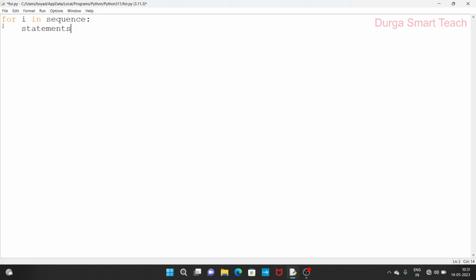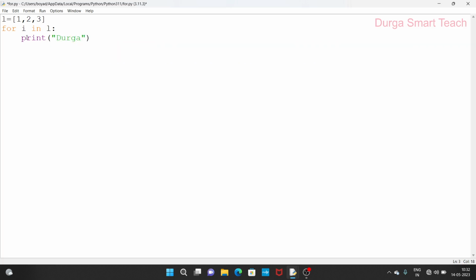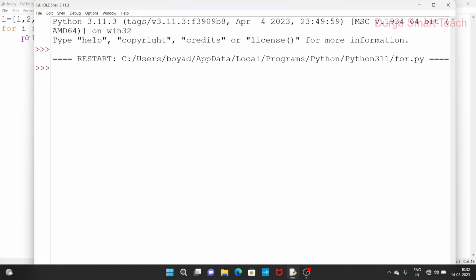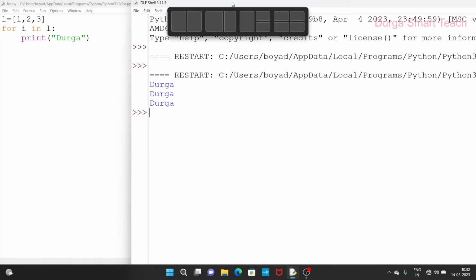Let's see one example. First I am taking a list, L equals 1, 2, 3. Next, for i in L, the statement is print Durga. Let's execute this program. The output is that Durga will be printed 3 times.